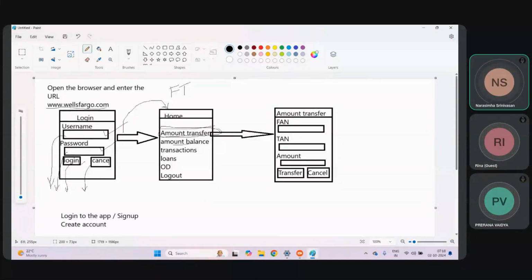If I click on amount transfer, functional testing, yeah, sure. To check that when the user clicks on the amount balance button, the amount balance page should be displayed, which testing? Functional testing. That's the functionality of that button. If I click on transactions, the page should be displayed. Which testing? Functional. Loans button, loans page should be displayed. Which testing? Functional. Clicked on OD button, loans page is displayed.